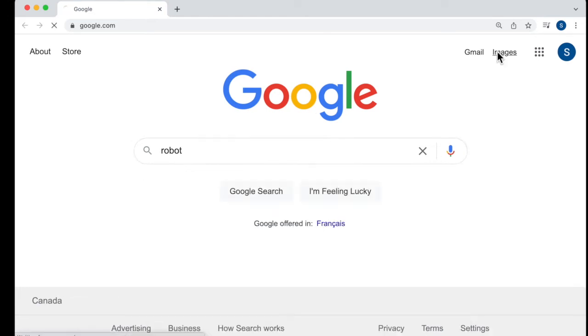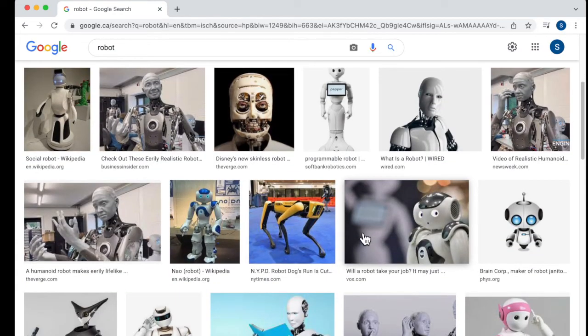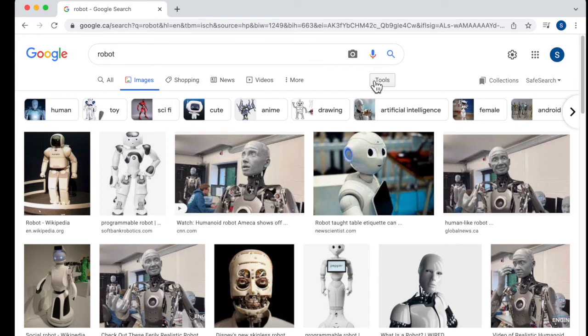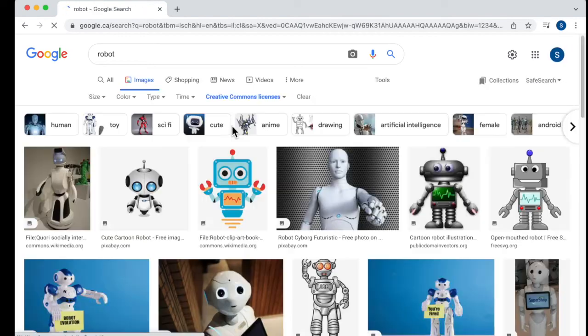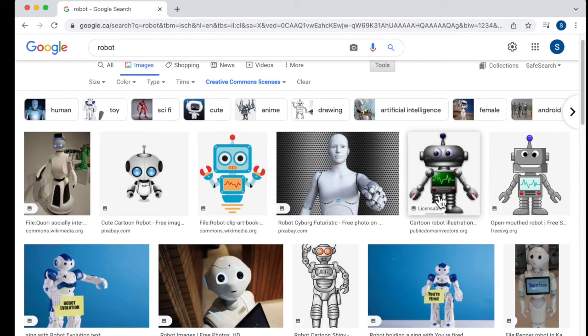And I'm gonna click images. Okay, I search it, I've got images, okay? So now I have all the images that are available, but I'm not necessarily allowed to use all of the images that you see. Some of them are owned by people, so they're not meant to be just downloaded. So all I have to do is go to Tools, and what you'll have here is usage rights, so how you're allowed to use the pictures. And we're gonna choose Creative Commons licenses. If you have a Creative Commons license, these are robots now that you can go ahead and grab.